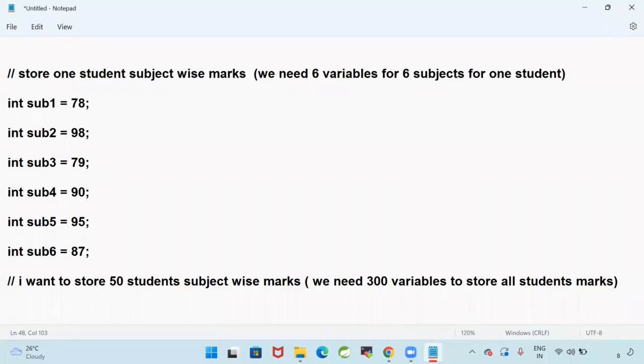For one student, we are taking 6 variables. If we take 50 students, 50 into 6, I need to create 300 variables only to store the data. Is this a recommended solution to store the data? This is not the recommended solution. Why is this not recommended? It is a lengthy process. Unnecessarily we are creating so many variables to store the data.